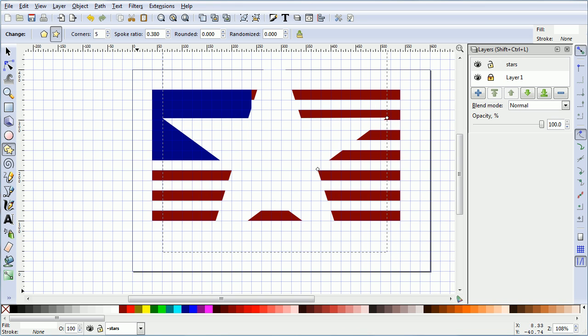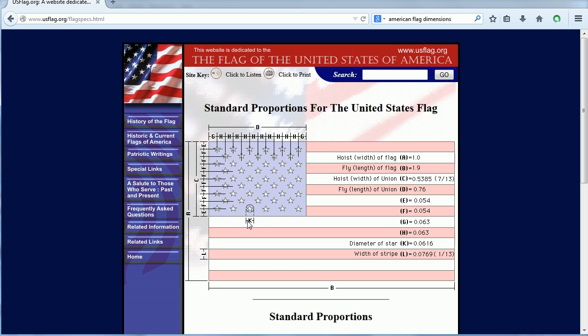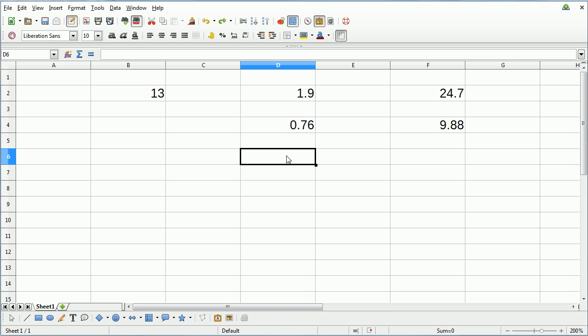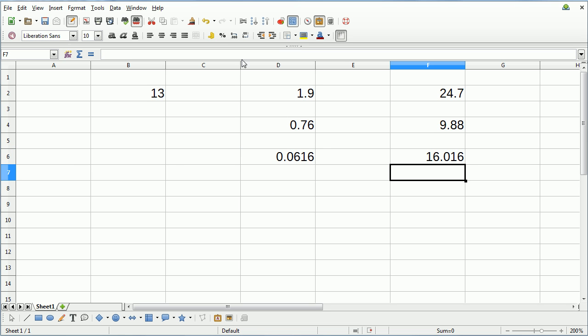We need to do another calculation for the size of our star K, which has a ratio of 0.0616 to A. Putting that onto our spreadsheet, 0.0616, and doing the calculation equals that cell times that cell, but I want the answer in pixels, and there are 20 pixels to a grid square, so I multiply by 20 to get 16 pixels.